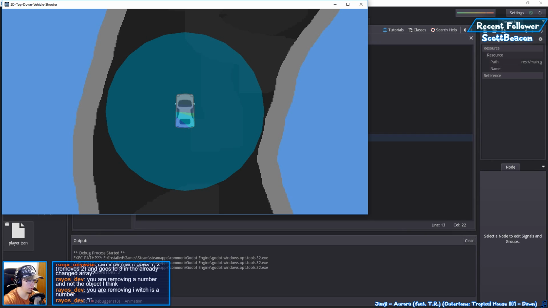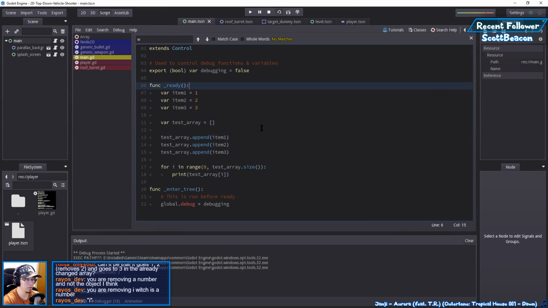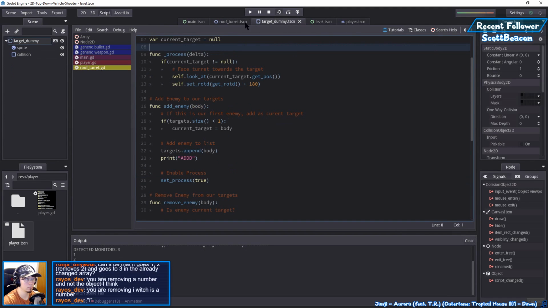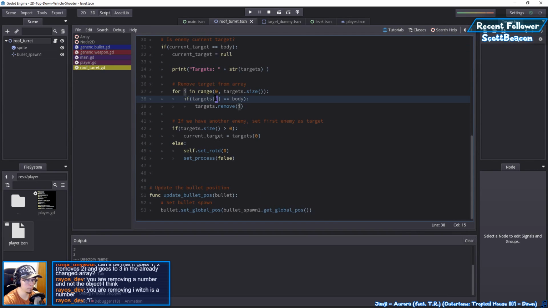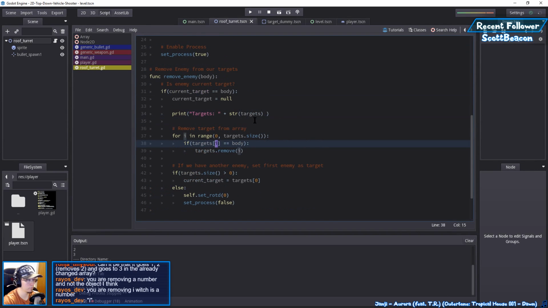Yeah, 1, 2, 3, and nothing else. Why? Yeah, this is what I printed. So it doesn't make sense. I? Yeah, I'm not removing I. Because this is not the item.